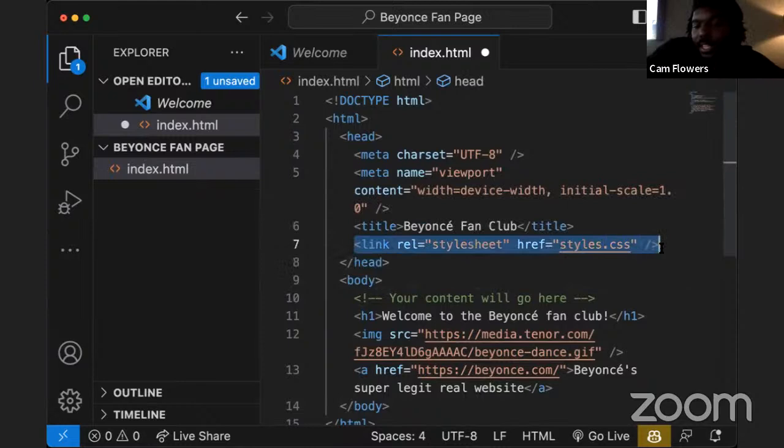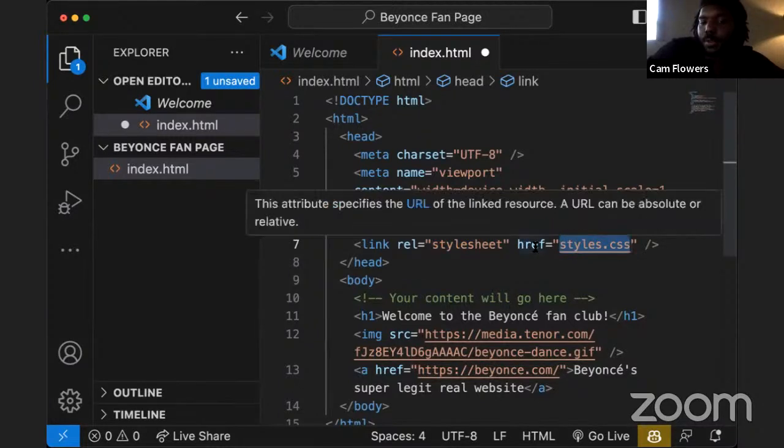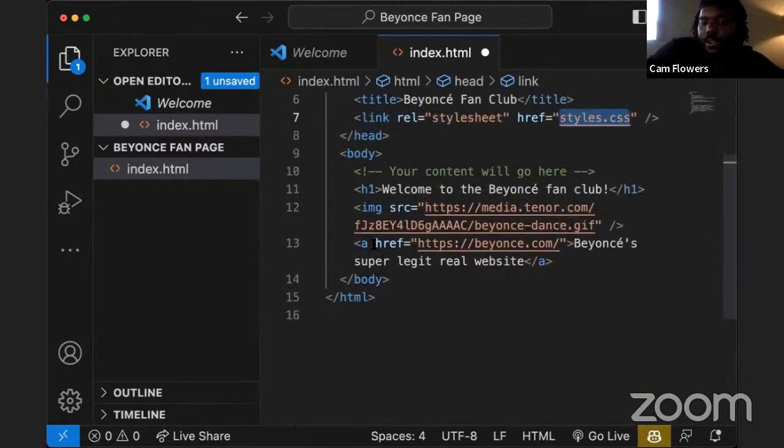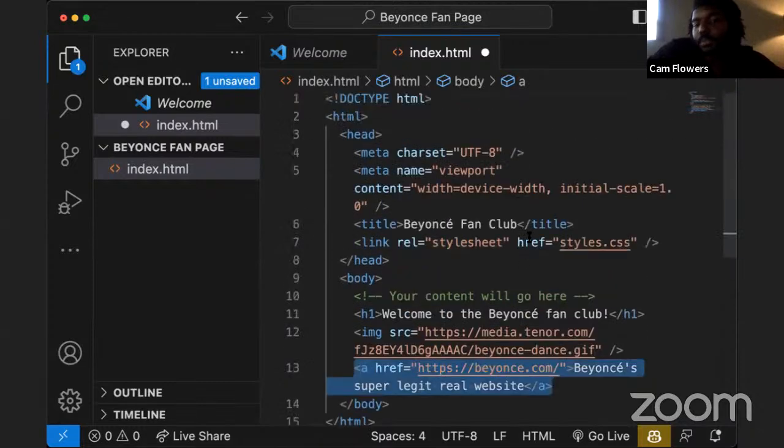So we create a link that says, hey, I'm going to create a link to a CSS style sheet. And that style sheet is going to have this particular name, a URL to it. This is a URL also. Remember the href, we used it in the anchor, right? This href is pointing to whatever file is going to be our style file.